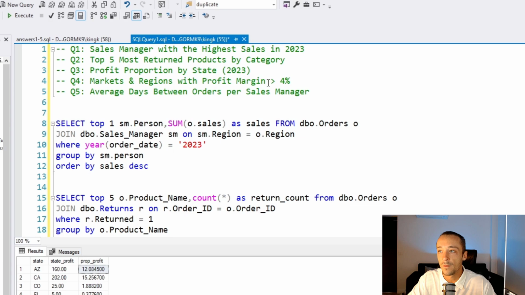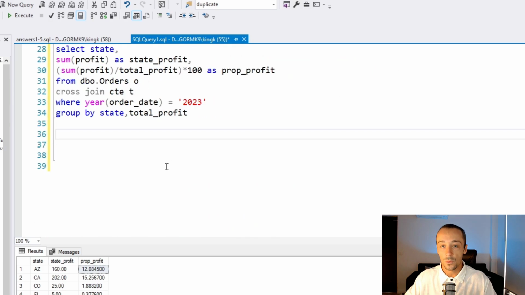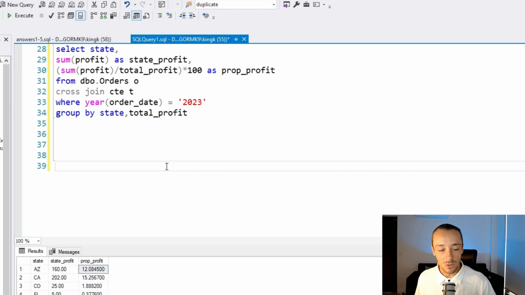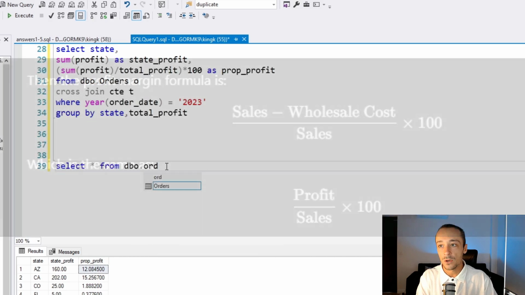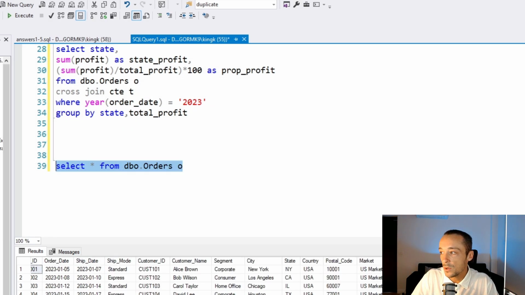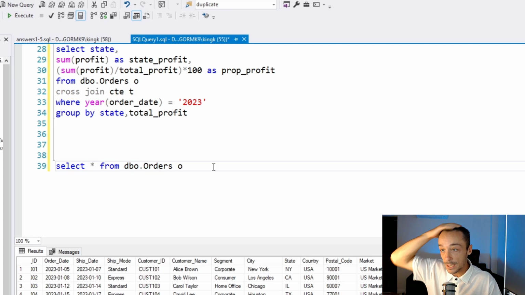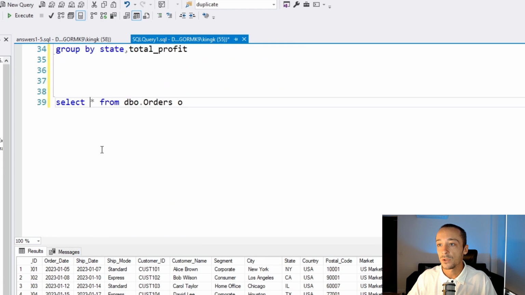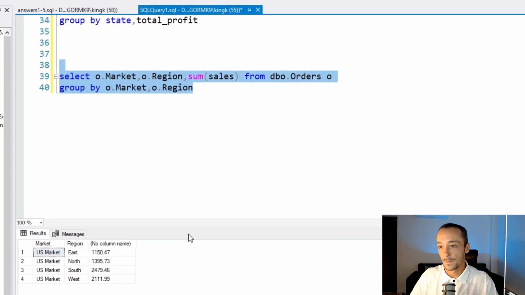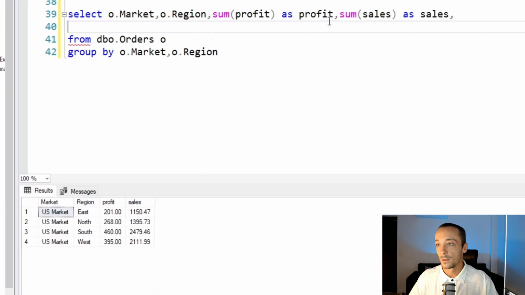Markets and regions with profit margin greater than 4%. All right, so before we jump into that, what is profit margin? So profit margin would be sales minus wholesale cost. But in this circumstance, we don't have those columns. So the columns we're working with, we do have profit and we do have sales. So to work out profit margin, it would be the sum of profit divided by the sum of sales times 100. So obviously in the correct market and regions. Okay, that'll give us what we need.